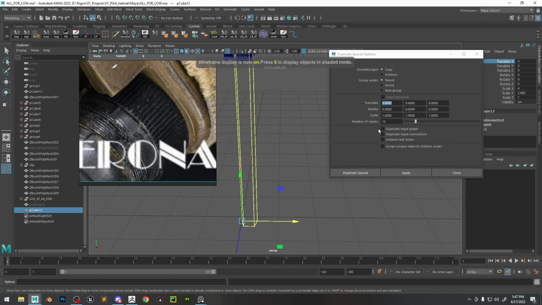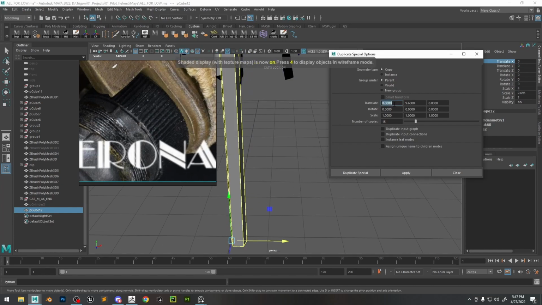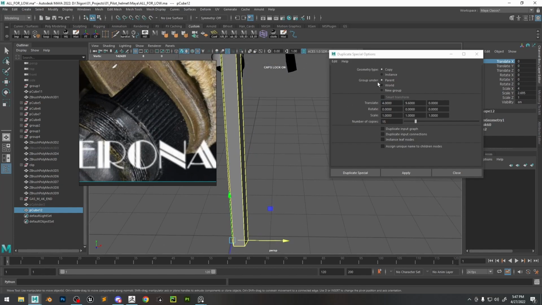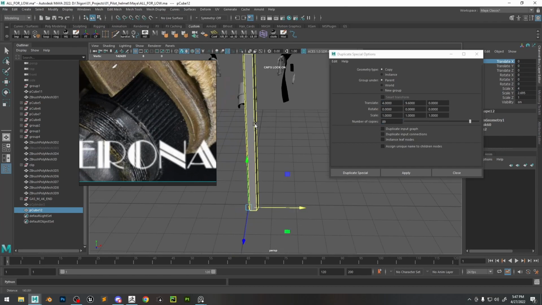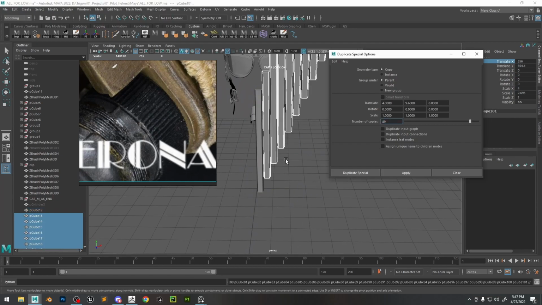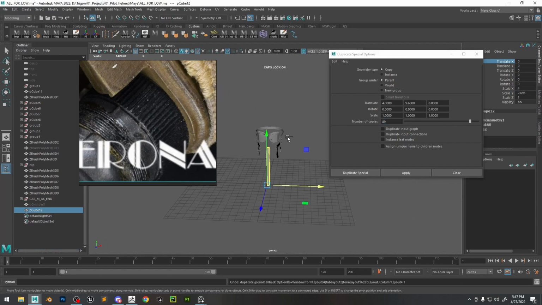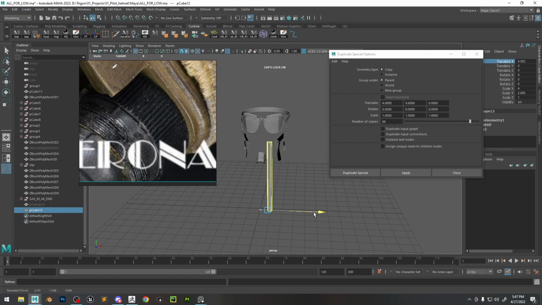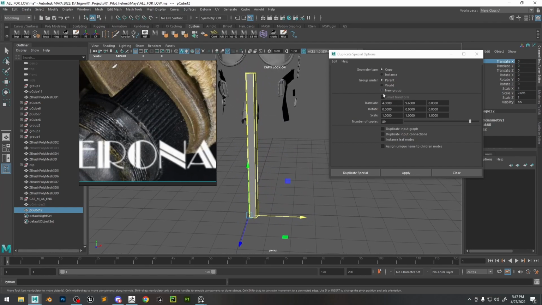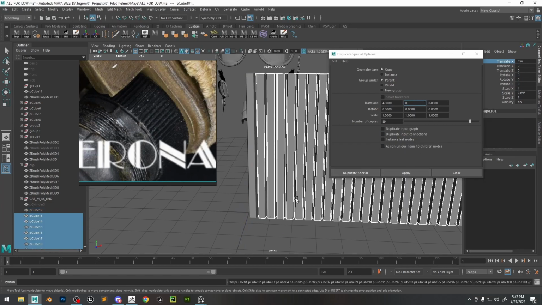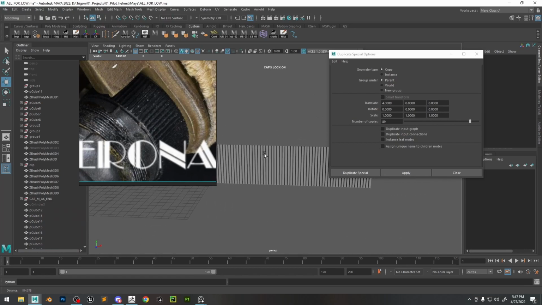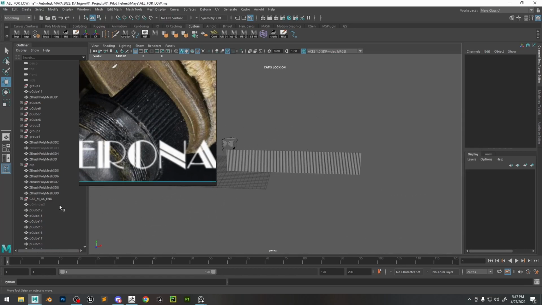So now we can go here, put in 4, do a copy, group on the parent. Now we want to do 89 copies. Now apply. So I've got to clear that one. So now you see that we get like a nice bar.